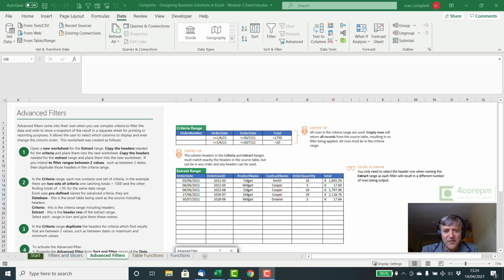In order to create an advanced filter, it's best to open a new worksheet for the extract range, which is the range the filtered data will be copied into, the criteria range, which is the criteria that's going to be used, and obviously then the database or the table that you're using, which is the main table of data. So the first thing you do is open a new sheet. So we pretend this here is a new sheet, and we copy the column headers that we want to use into the criteria range, and we copy the headers that we need to use into what we call the extract range.